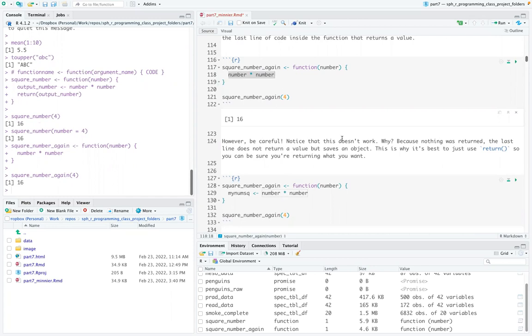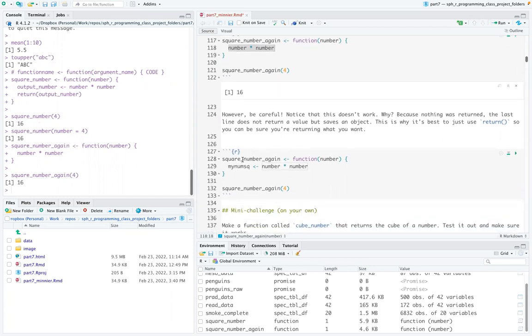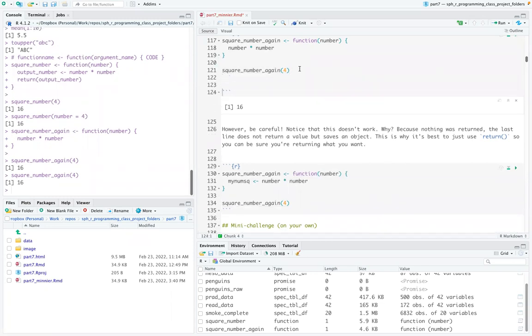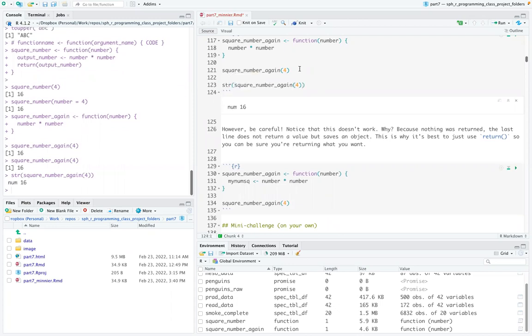But this can go a bit wrong, because if we have a function like this, square number again, then if I run it, we see that it comes out with the number 16. Just to show you, let's look at the structure of that output. It's a numeric vector, length 1 of 16. But what if I add this bit? So I've saved number times number as my num squared.